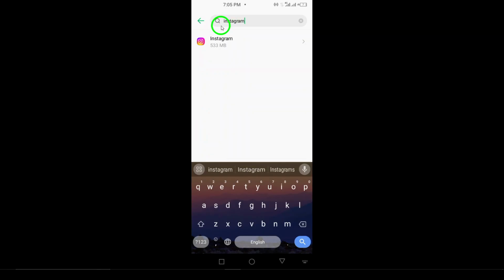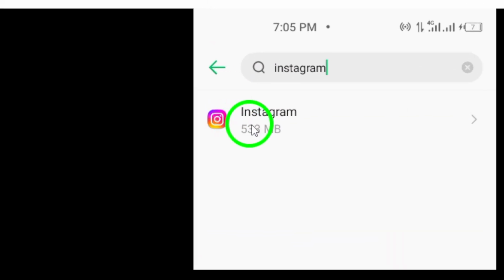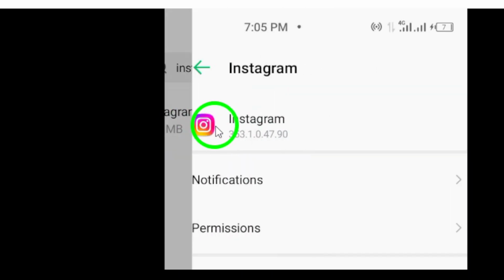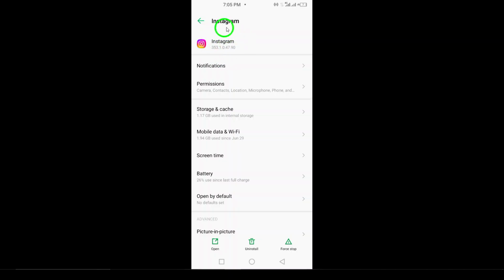Now scroll through your list of applications to find Instagram. It might take a moment if you have many apps installed, but just keep looking. Once you find it, go ahead and select it. This will take you to the app-specific settings.